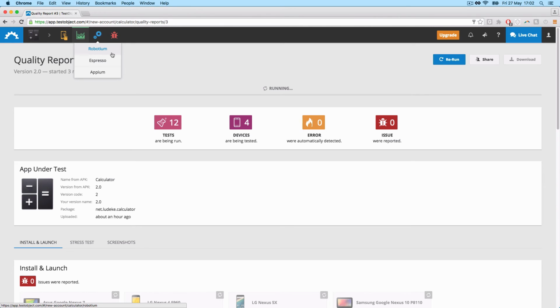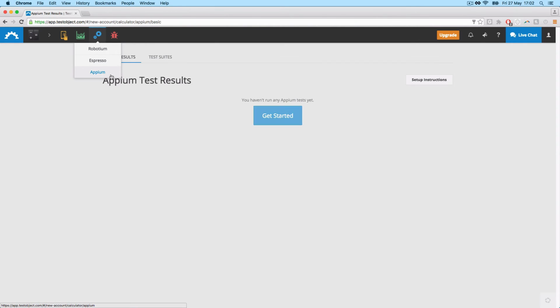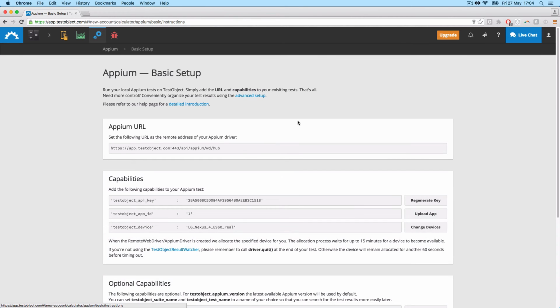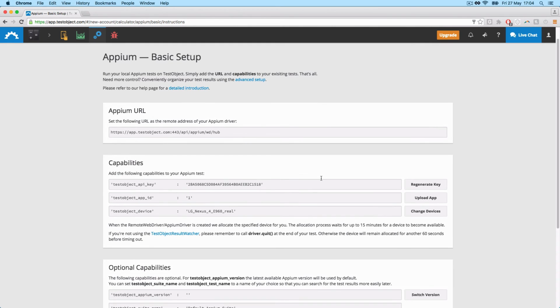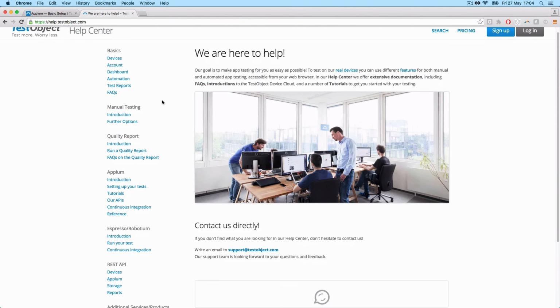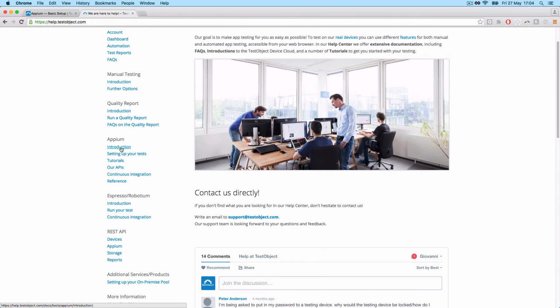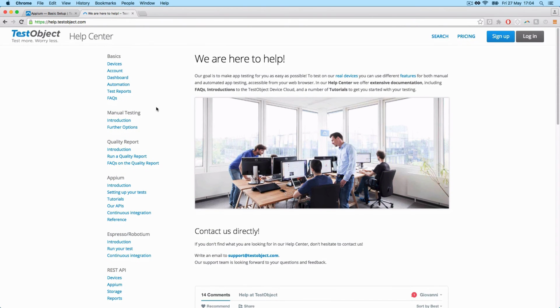If you have an Android project, you will be able to use Robotium and Espresso as well as Appium. Appium is cross-platform. This means that you will be able to run tests on both iOS and Android devices. To get started with Appium, just click the Get Started button and you will find all the information you need to get up and running with a basic setup. You can find more information about how to get started with Appium on TestObject on our help page.